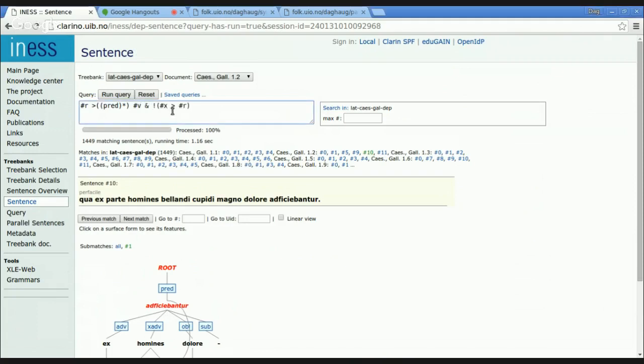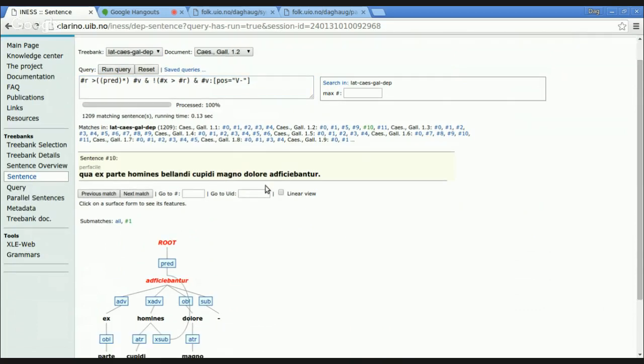So I'm just going to say the R node should not be dominated by anything. Here we see the negation sign. We want this thing to be a verb. We're only looking at main clause verbs. Now we have only main clause verbs, which is what Alison Kirk is looking at in her dissertation.